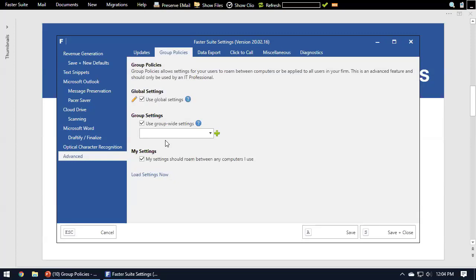I will also mention with this, global settings will override group settings. So if you have the same setting set both in your global settings and in your group settings, it will apply the group settings first, and then it will apply the global settings. So any duplicates that are in both will get overwritten with the configuration for the global setting. So just important to keep in mind.